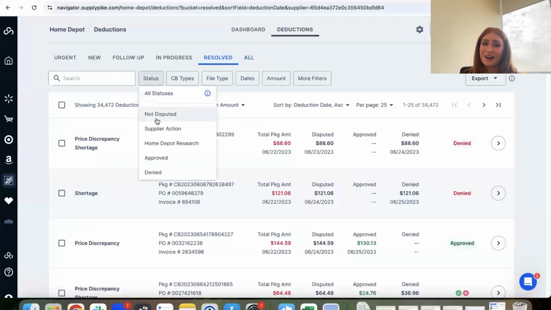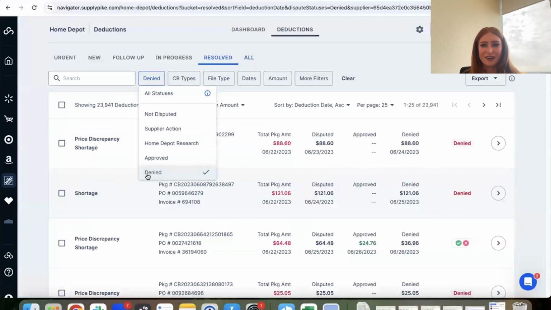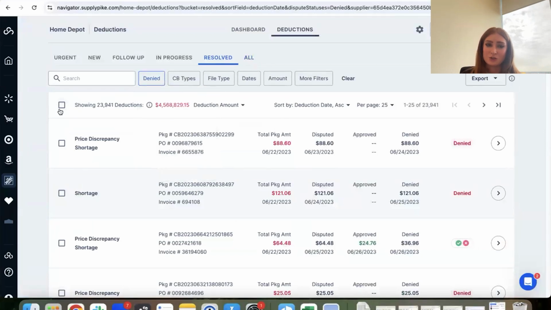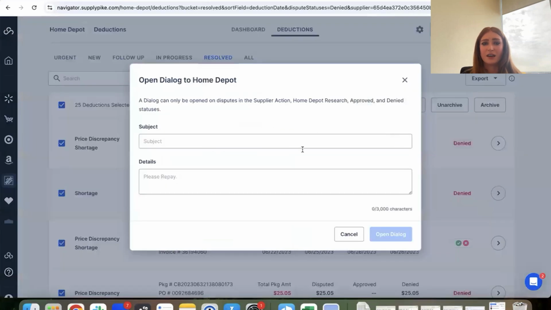And then two, one of what I think are our best features. It's a little bit manual, one by one, to open a dialogue on all of your denied claims. But we actually make it super easy within SupplyPike to open a dialogue in bulk. So you can open a dialogue on up to 100 denied claims at once, just requesting, hey, Home Depot, can you take another look? Whatever you want to put in there, but something that would probably take you hours to do one by one, you can do with a couple of clicks on those denied claims within our SupplyPike application.